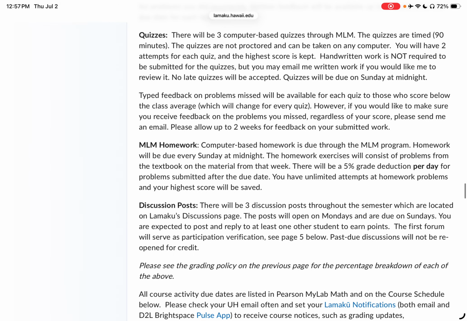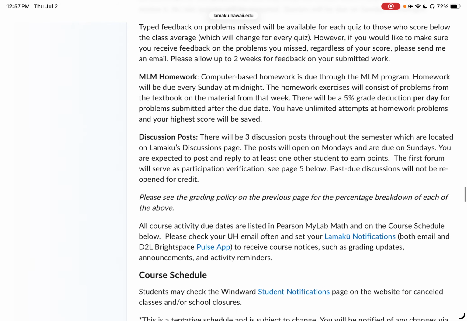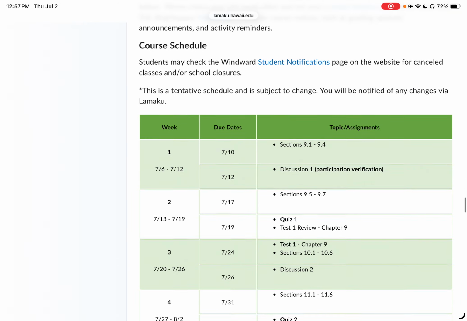Okay. MyLab Math homework. So this is computer-based homework that's going to be due, that should say Friday night. So let me go ahead and update that. But be sure to look at the weekly modules in the course schedule. That's where we have all of the due dates outlined. Lastly, there's going to be 3 discussion posts throughout the semester. So this is going to be on Lamaku's discussion page, and I will also go over that when we look at the weekly modules.